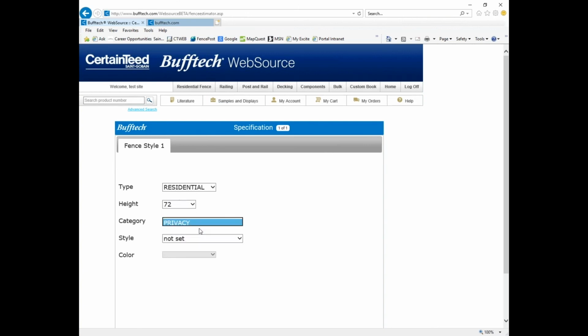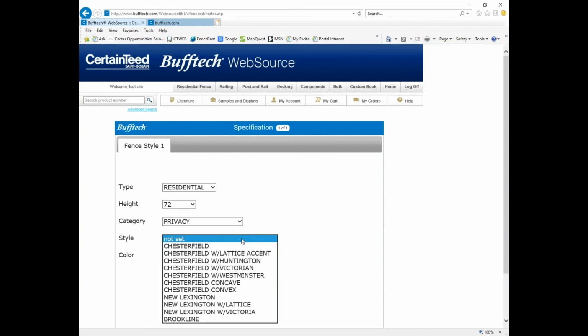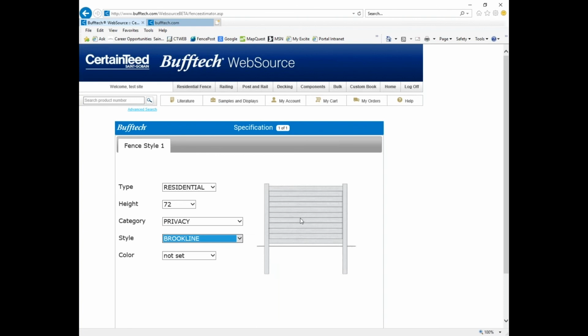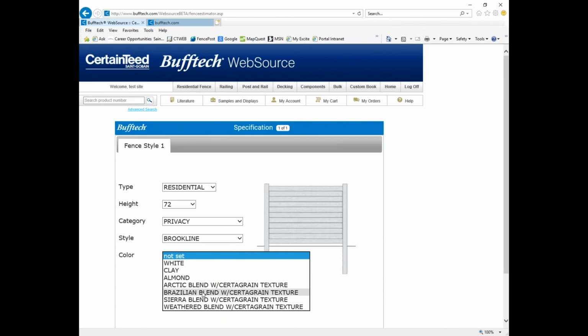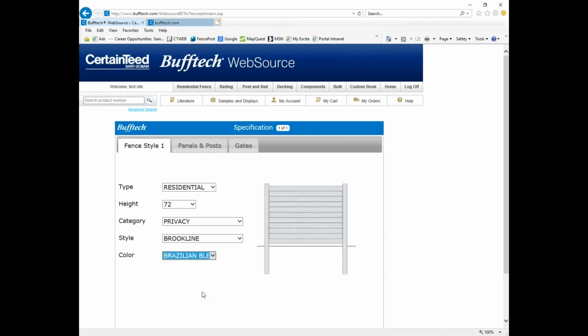Our category, we're going to do privacy. Here it's going to give us our different privacy styles that are available in 6 foot high. We're going to do Brookline. It's going to bring up an image of the fence style so we can see, okay, yep, that's what I want to quote, so I'm not making a mistake and quoting the wrong thing. The different colors available. So we're going to choose the Brazilian blend. So we've made all of our choices on this.